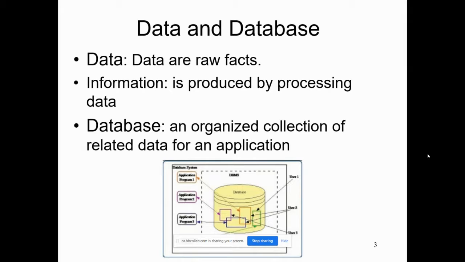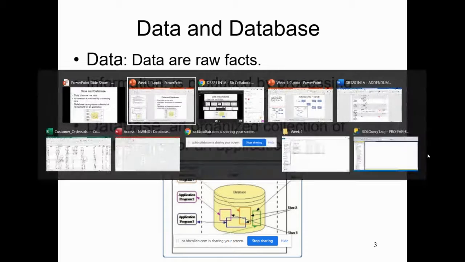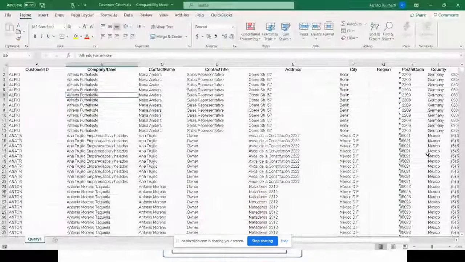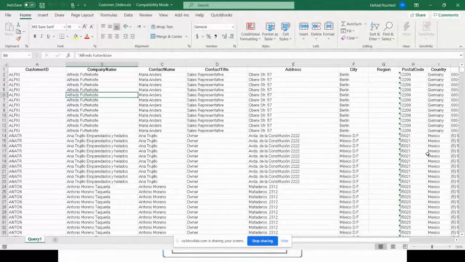Okay, so let's start with data and information. Every one of us has data to store, doesn't matter whether it's company data or personal data. This type of data that we see, for example, within this Excel file, we call raw facts because they are very detailed and they haven't been processed to reveal their information.